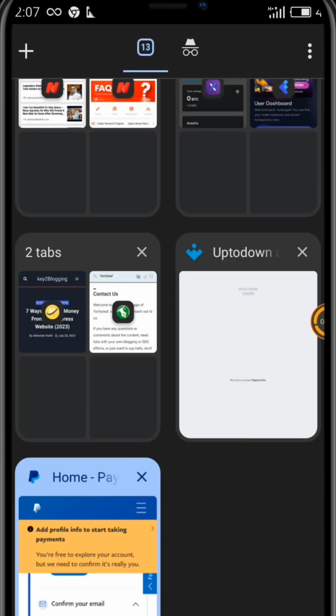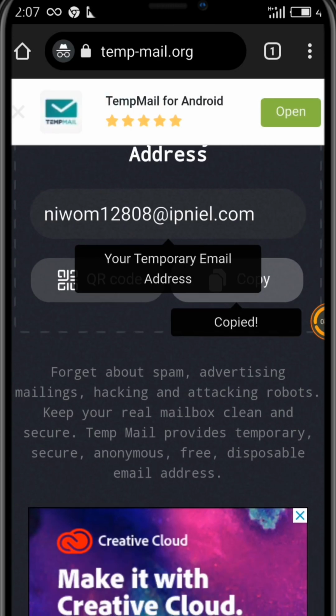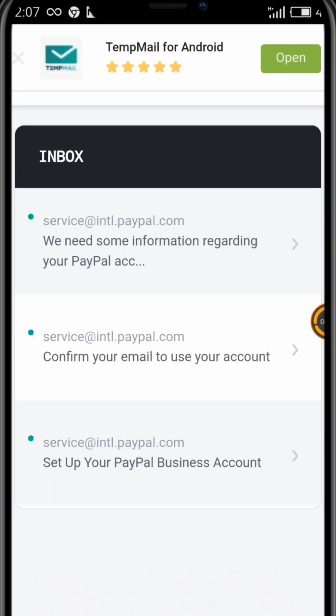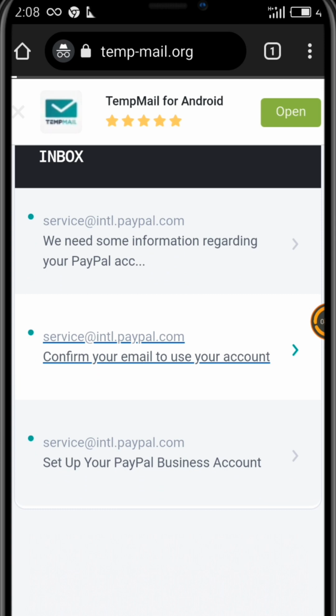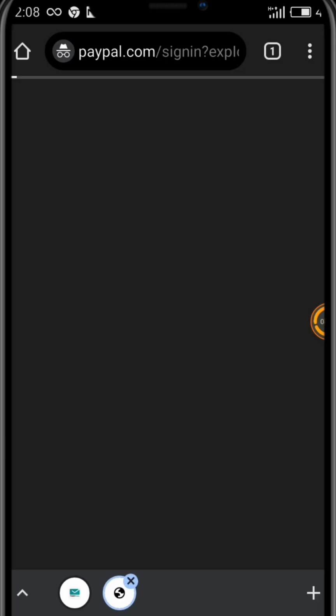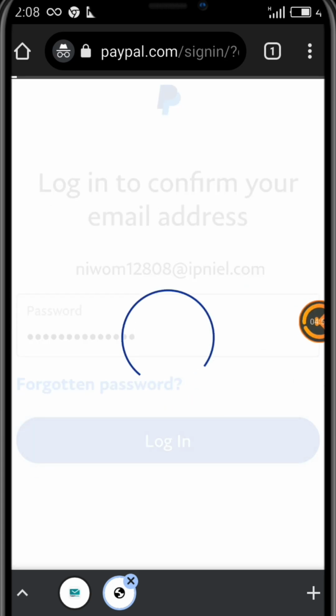For us to be able to verify the email, we have to open our email service provider and check your inbox. PayPal will automatically send you an activation mail. Open it and click on Confirm Your Email button. Enter your password and log in to confirm the email successfully.